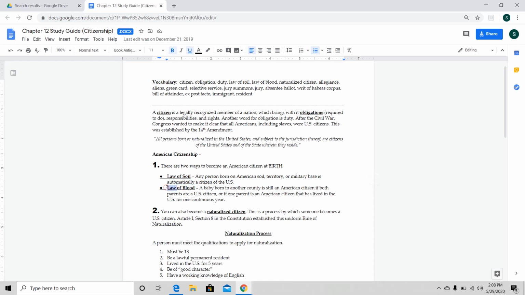The next way is through law of blood. This is even if you aren't directly born on American soil, but you have parents who are American citizens. You can automatically become a citizen at birth. Now, let's move on to naturalized citizen.